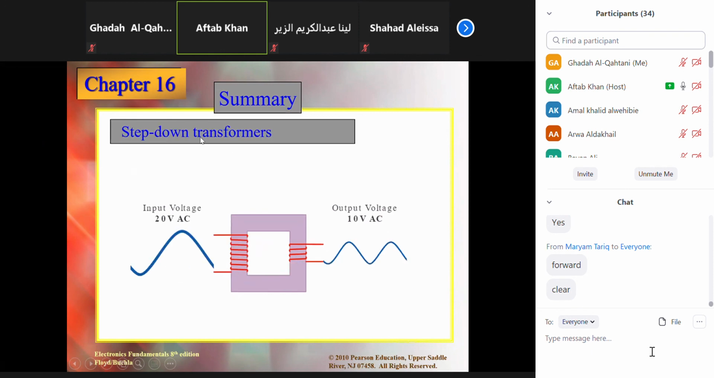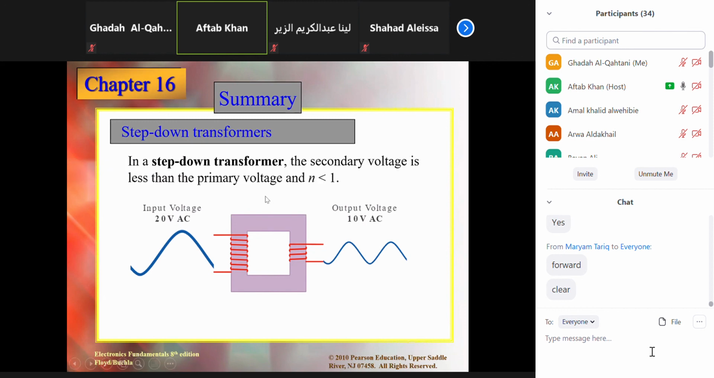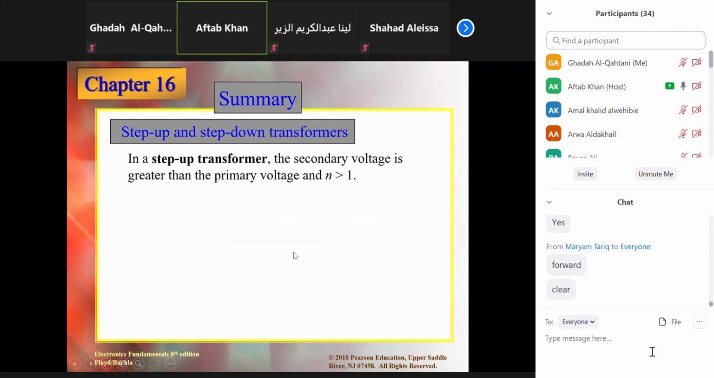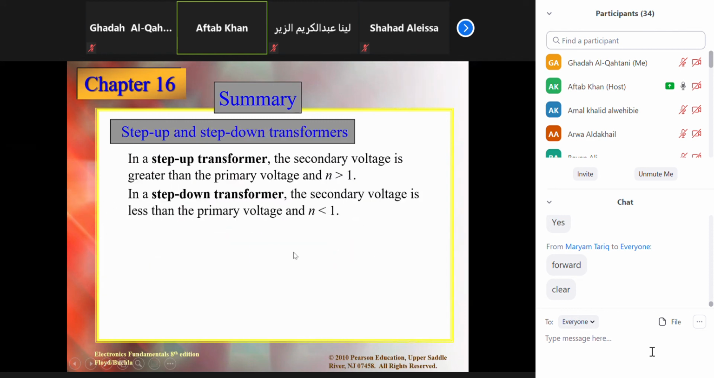Similarly, for a step down, yani if the primary winding is greater than the secondary winding, it will behave like a step down. I apply 20 volts, I am getting only 10 volts. So I am stepping down the voltage. So here n is less than 1. There is a formula, girls. What is that? VP, the primary voltage, over the secondary voltage VS is equal to the primary turns over the secondary turns. You know this one, right?